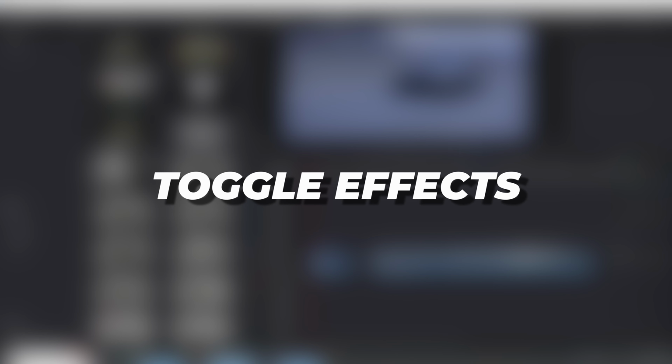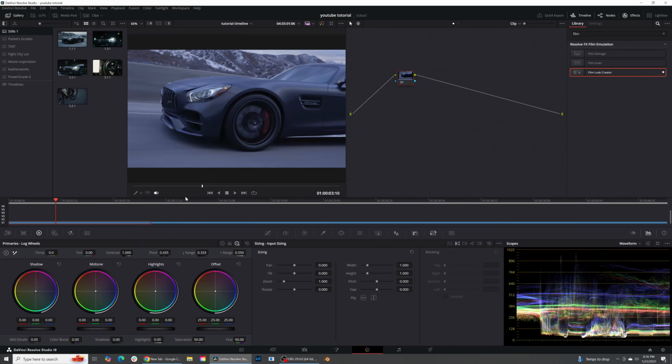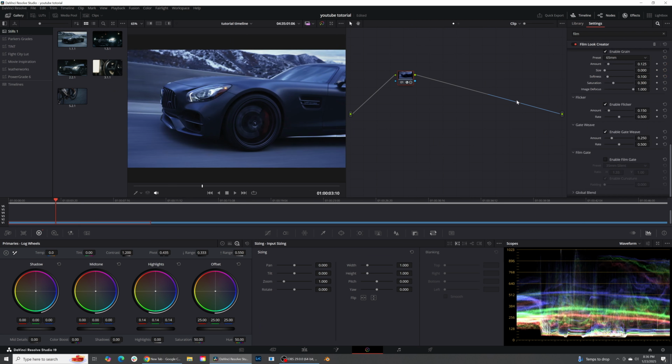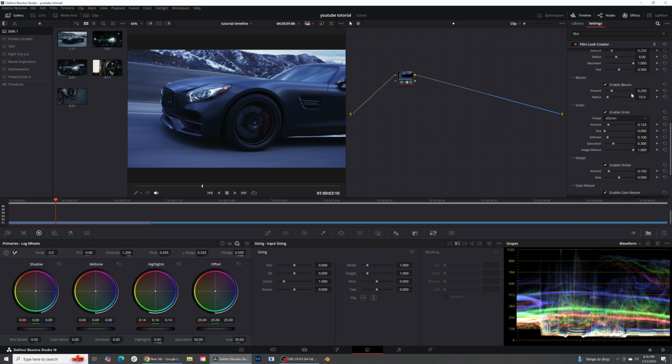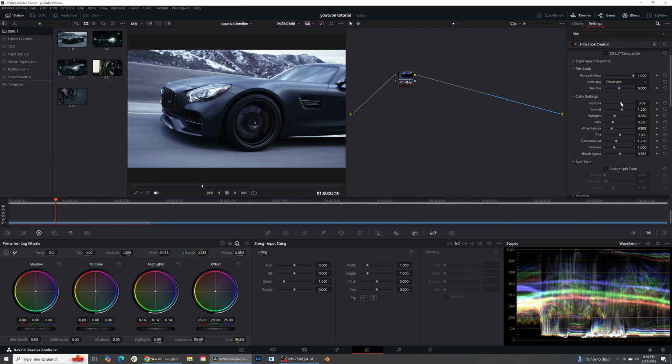Moving on to number three. This one is one of my absolute favorites. So let's add a color grade to this right here really fast. I'm going to add the film look creator and give it just a few little things. Give it a bleach bypass, increase exposure, and some contrast. Fantastic. That is looking great.